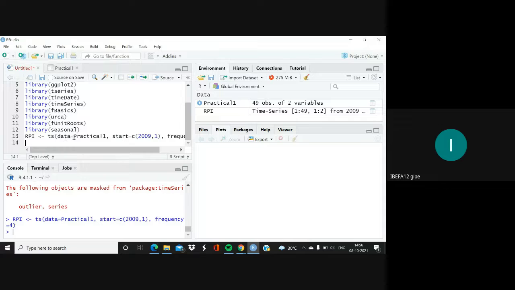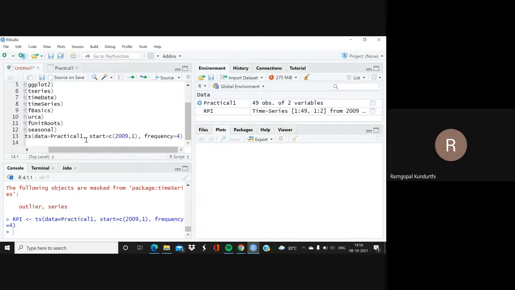Okay, once you get more comfortable with this, many people don't type this part, data equals practical. They just type practical one. R will know that the first argument is related to what is the data set. So it will pick up from there by itself. Okay. Ma'am, you have to specify column 2. Sorry? Oh, yes. Yeah, that's correct.